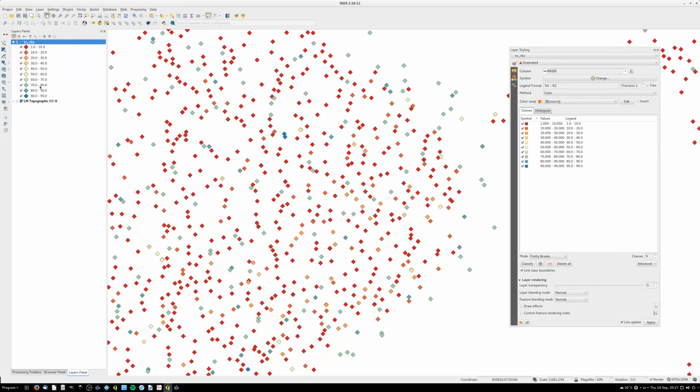Let's look at the legend here. And if you don't like the decimal point, well, go to 0 decimal points. If you want a %, add a %.